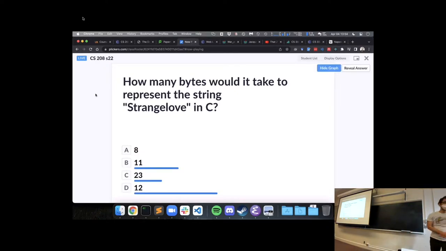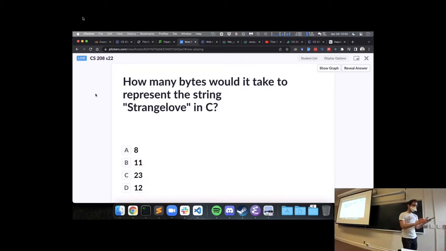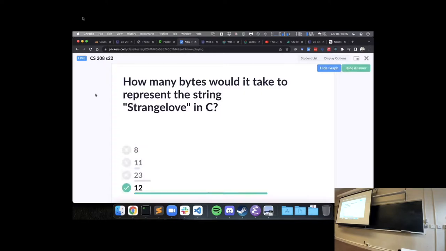All right, lots of votes for D, but some for B and C. Please discuss with your neighbors why you chose the answer you did. Big movement toward D, that is excellent. That's how many bytes this will take. Can someone share with us how you got to 12? You need 11 for the word, and then you have another byte for the null terminator. Exactly. We have 11 letters up there, plus one for the null terminator. Does that make sense?